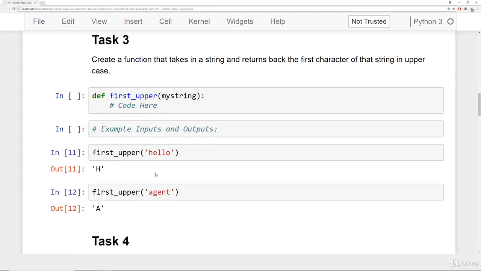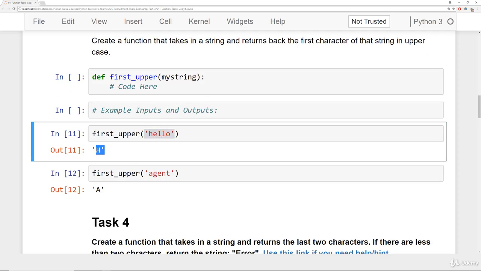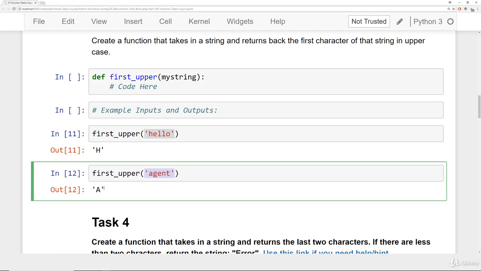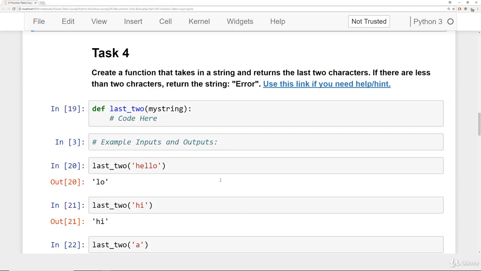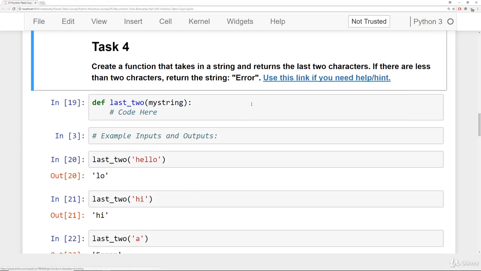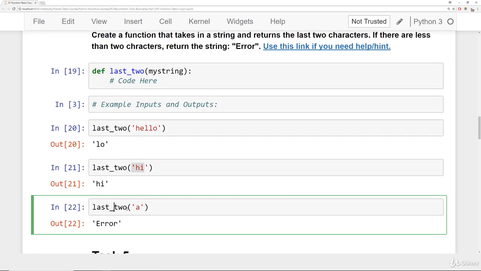Task number 3 is to create a function that takes in a string and returns back the first character of that string in uppercase. So here we see the string hello, it returned back uppercase H, agent, it returns back capital A. Task 4 is to create a function that takes in a string and returns the last two characters. If there are less than two characters, you should return the string error, and there's a link here if you need a bit of help or a hint. Here we can see last two of hello is lo, last two of hi is hi, and here we can see we're passing in the string a, which has less than two characters, so we return back the string error.